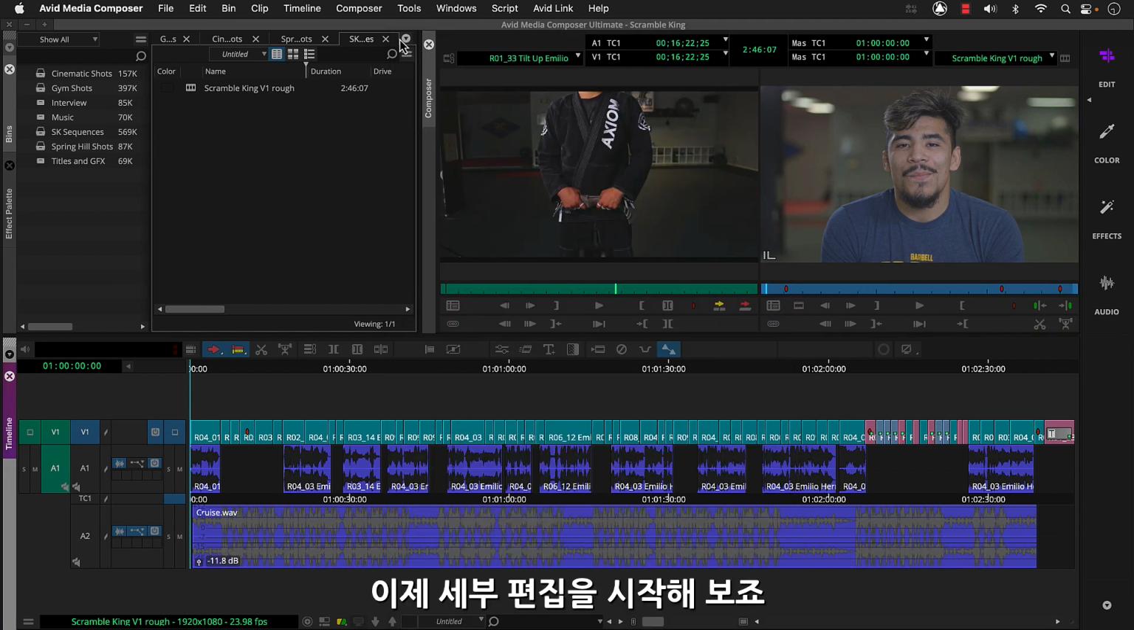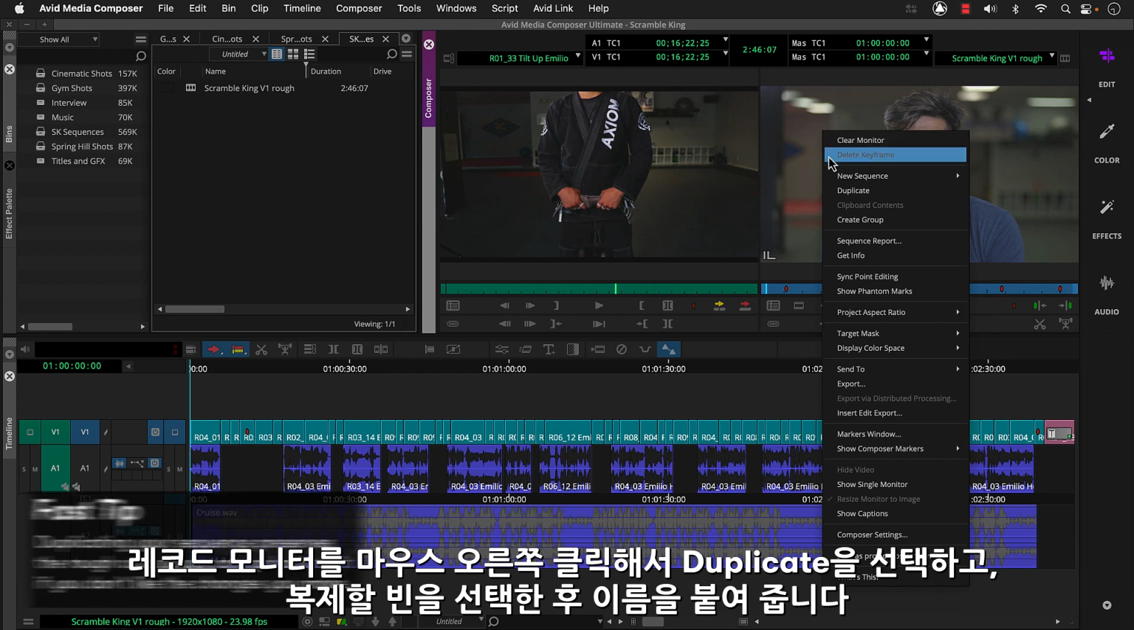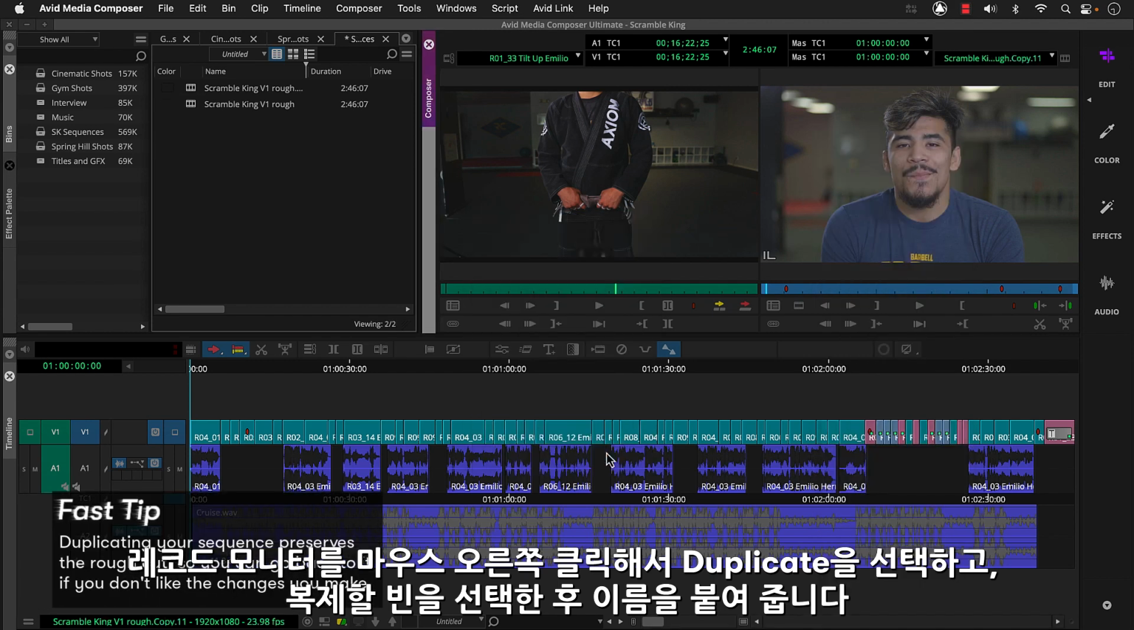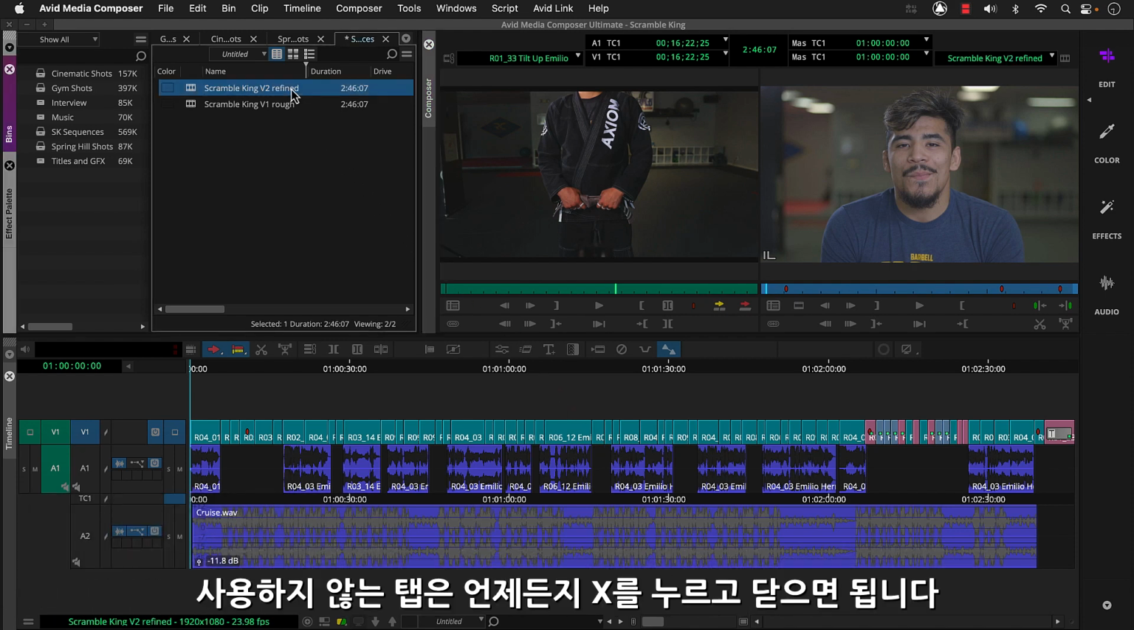Let's refine our stories. To start, we'll save what we have so far. Right-click the Record monitor and choose Duplicate. Then choose our Sequences bin. Then name our copy. We can close any bins we're not using by clicking this X in the Bins tab.